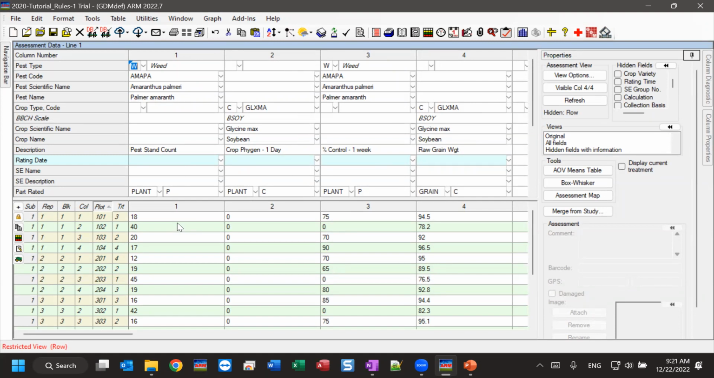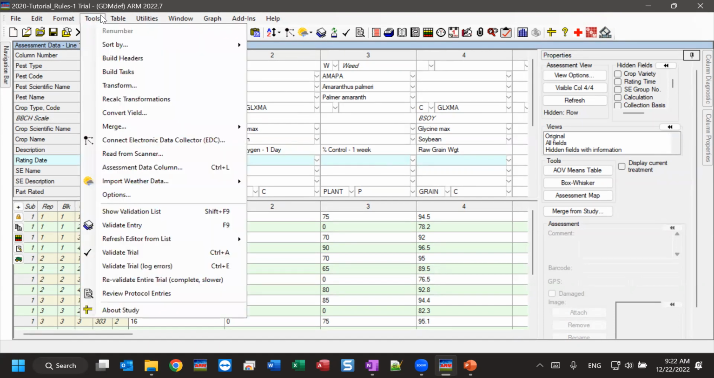Taking that one step further, maybe we want to check our trial to make sure that we've satisfied all of the rules. Maybe I don't want to click through every single screen in the site description and all the different editors just to visually check whether anything's highlighted or not. So we can have ARM do that for us and check this trial to see if we're missing anything. That process is validation, and that is done through the tools editor.